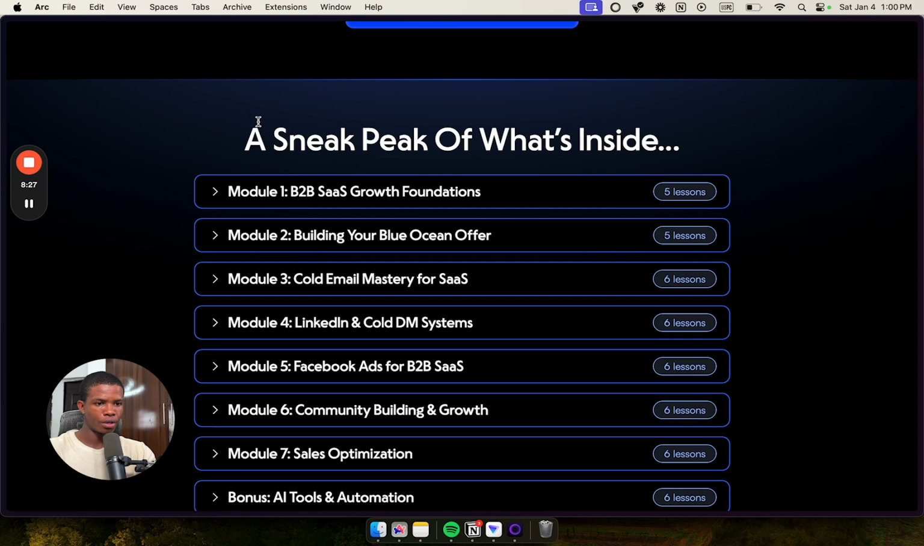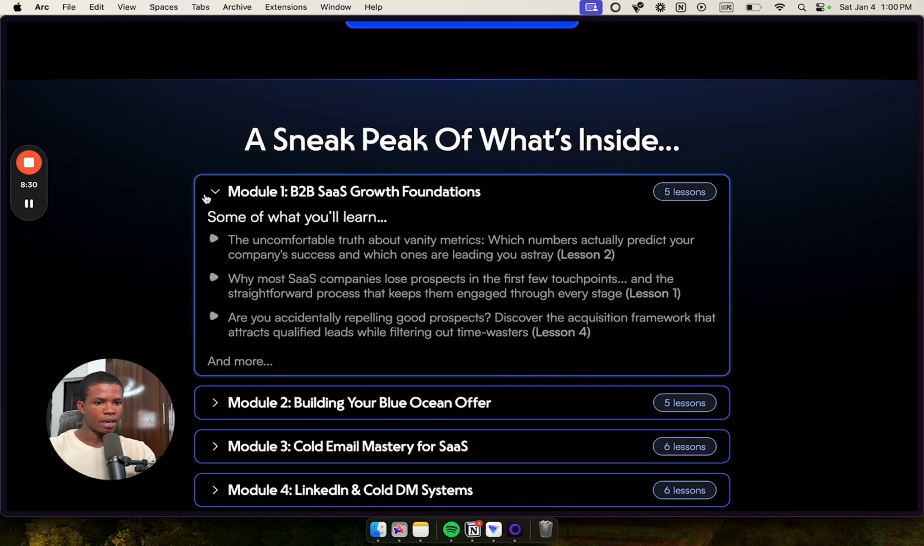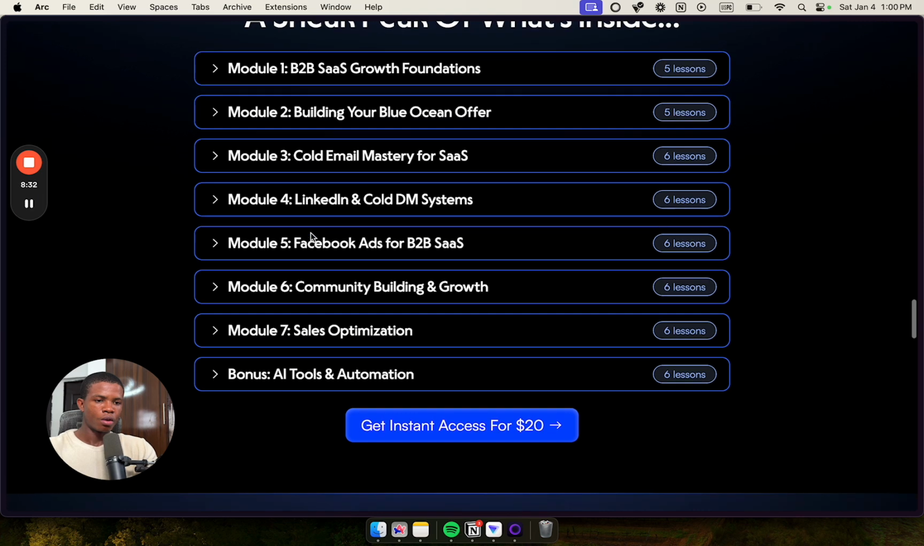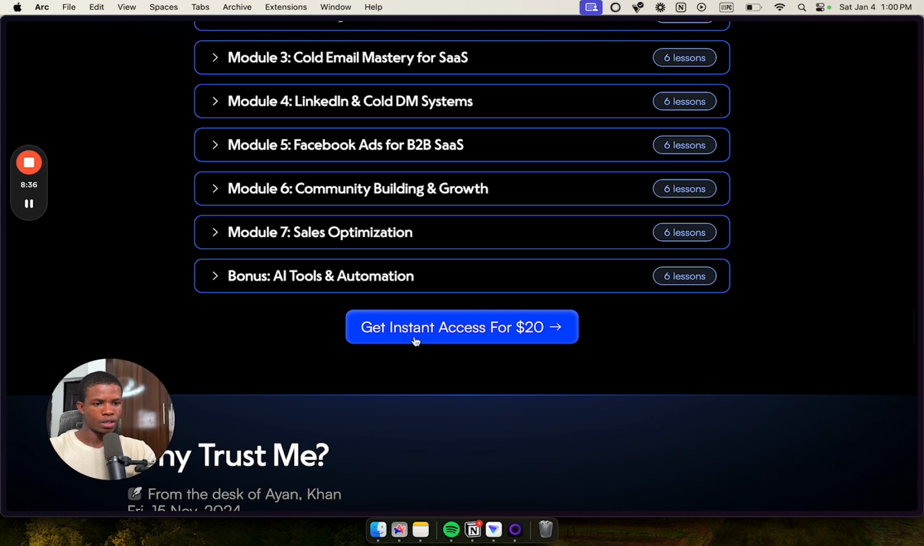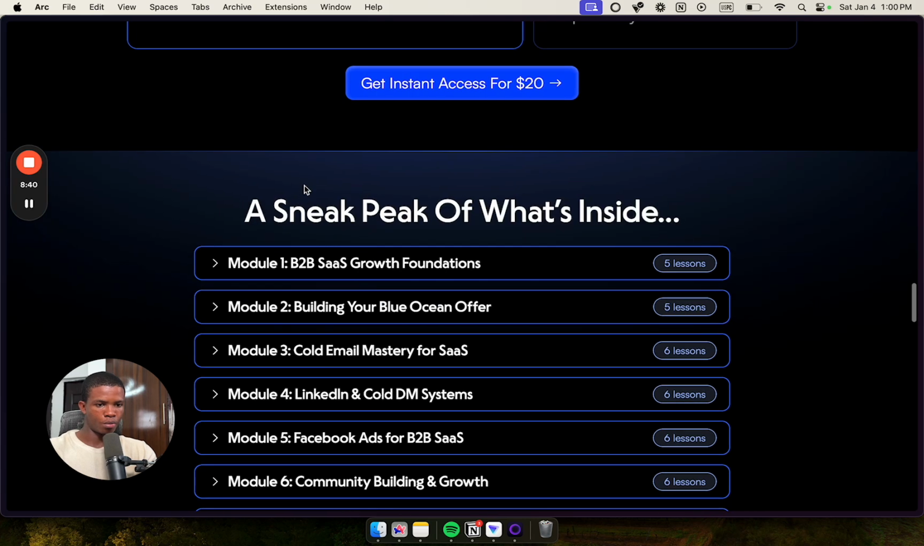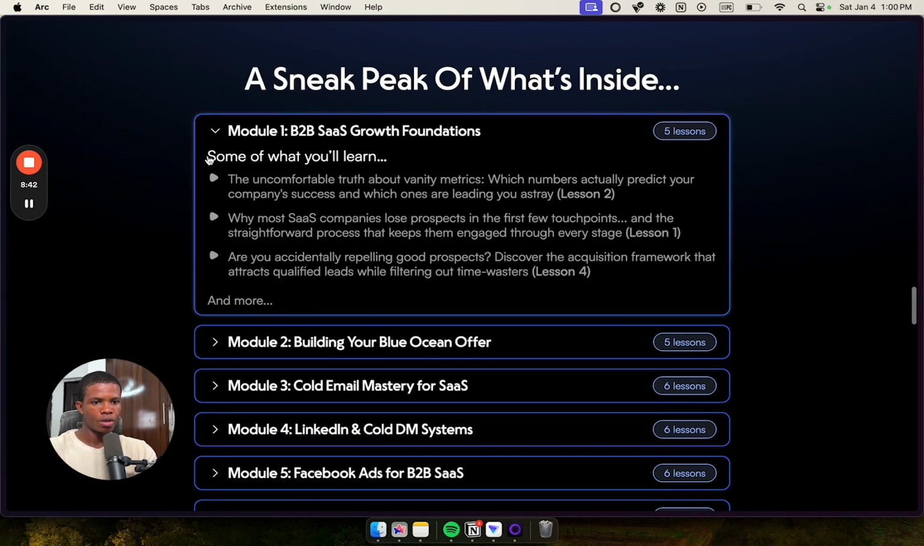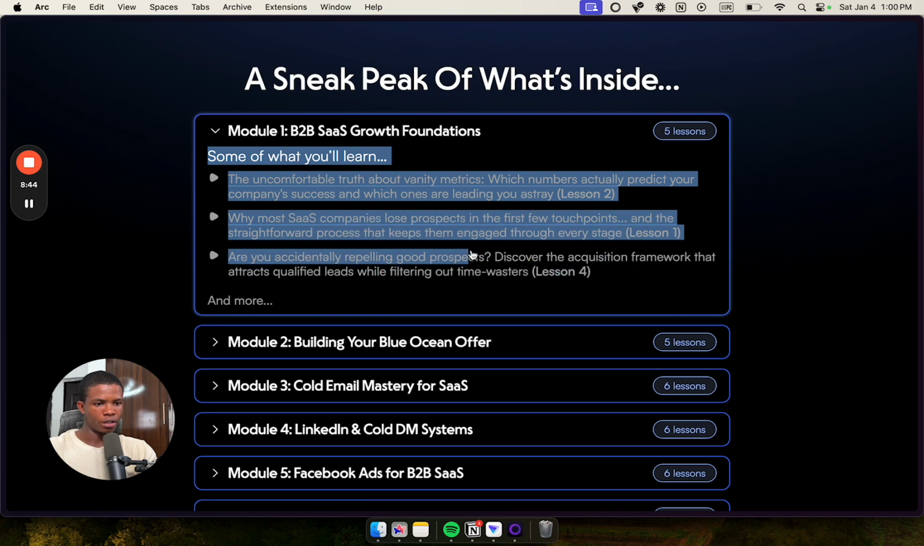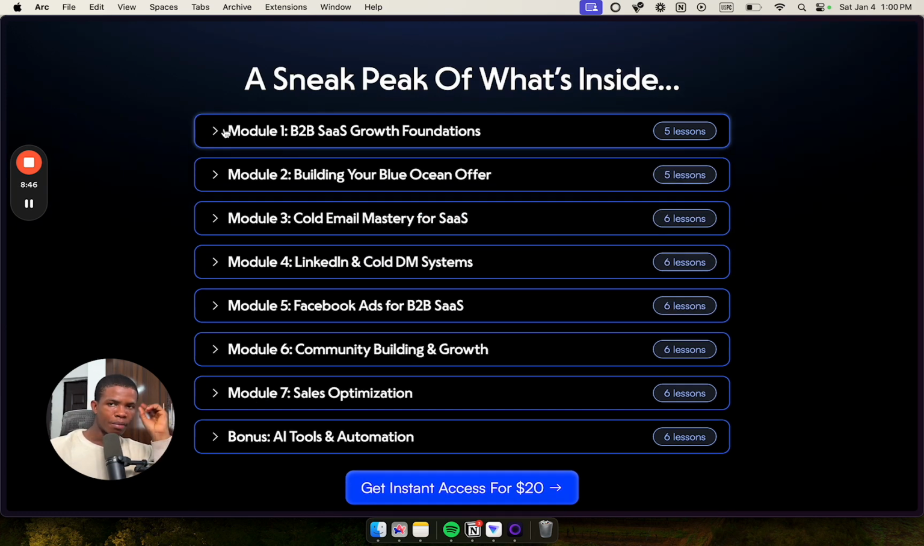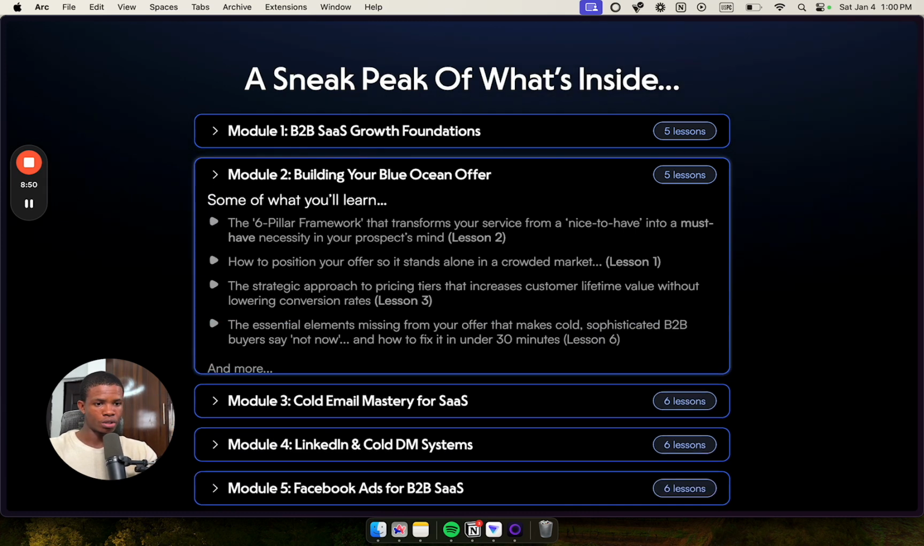If you take a look here, a sneak peek of what's inside: Module 1, B2B SaaS, Module 2, Module 3, Module 4, Module 5, Module 6, 7, and the bonus, get instant access. That's what you need to do. And here, we're not just telling them, okay, these are the modules. We're also expanding on the modules, showing them some of what they're going to learn, giving them descriptions, making them have a vivid, clear image of what they're going to get. It's extremely important.